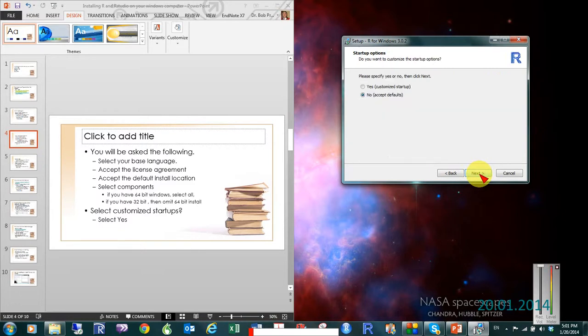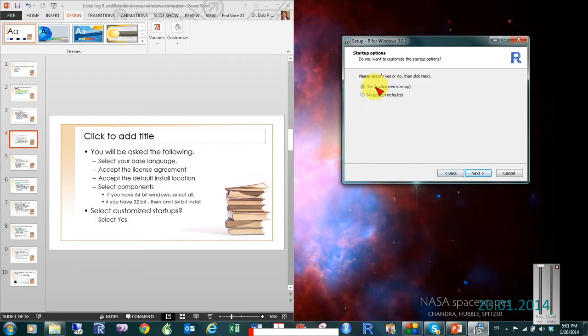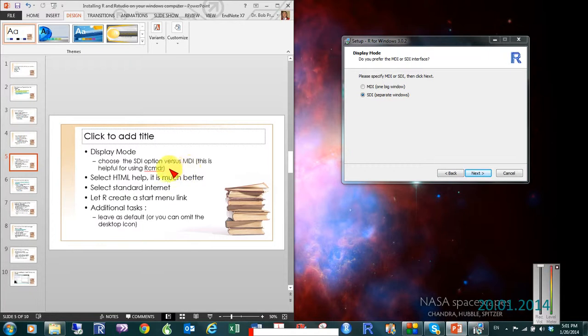User installation files, accept all. Select customized startups, select yes, then you want to choose SDI, which is the one on the bottom here, because this is helpful if you're on a laptop, for example, or a smaller computer, because you can keep your programs in separate windows versus in one big window.